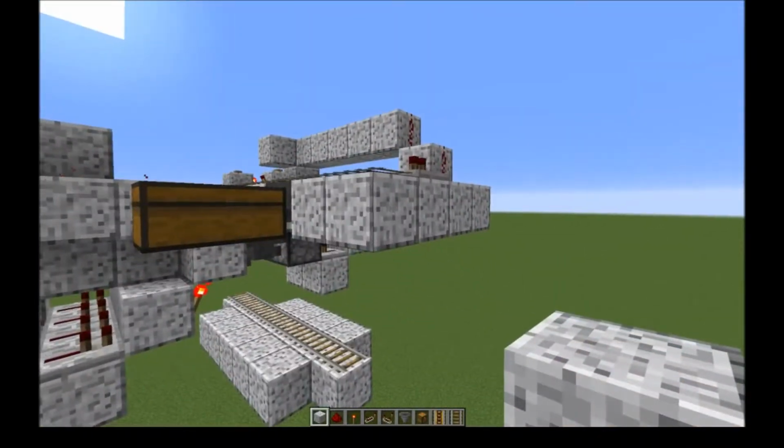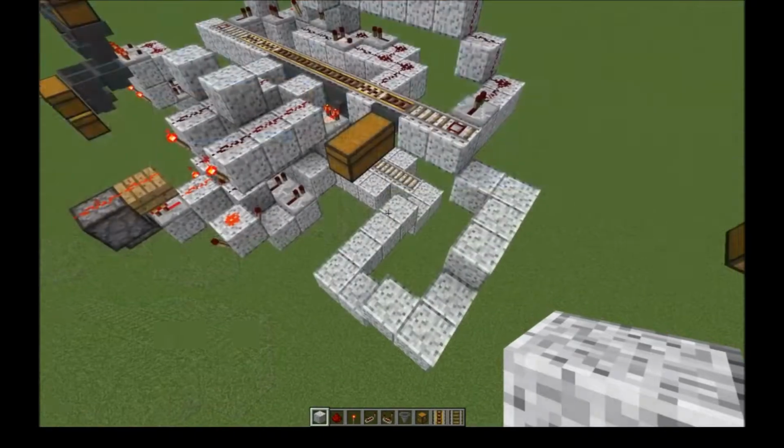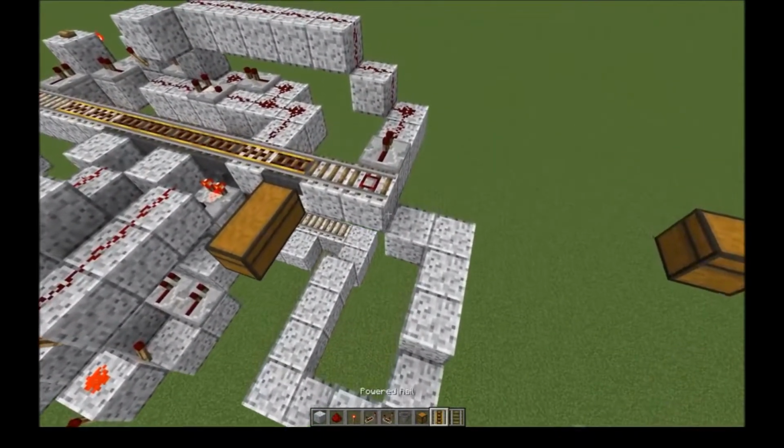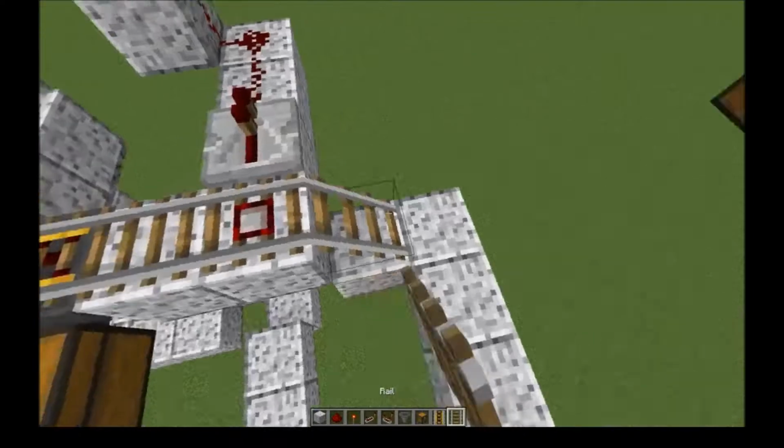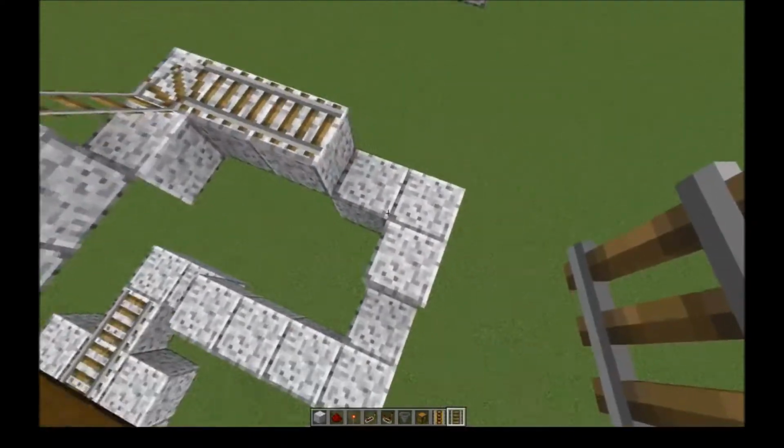Next we're going to take our line and try to bring that down. Once you've constructed your pathway, that's going to bring your rail back down again. Then you're going to take your rails and go all the way around like so.